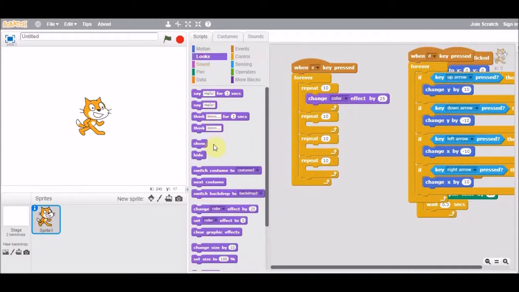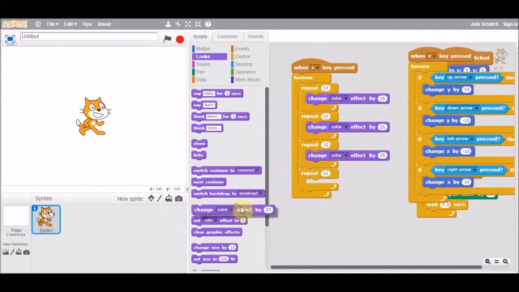So we'll go back to looks, and we're also going to be bringing in the change color effect again. So more of that, and we're going to put it in here, and then we just have to change the values. So we want minus 25 here, another minus 25 here, and then plus 25 here. That's the way you want it to look: 25, minus 25, minus 25, 25. Now let's see, does this work?